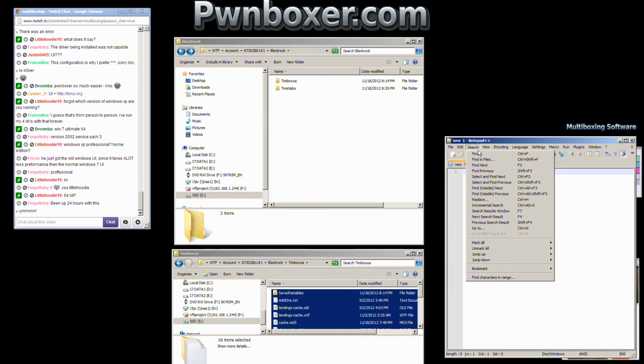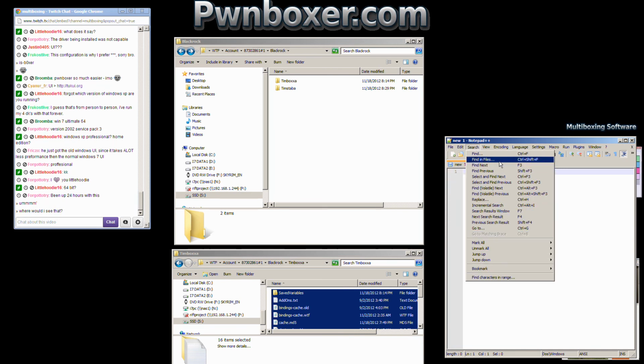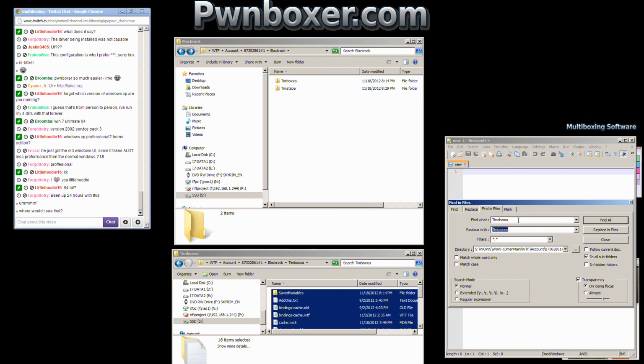We're going to do search, and we're going to do find in files and replace. What this does is it actually opens up text files, searches in them, replaces, closes them and moves on to the next one. So it's pretty badass. So we're going to do find in files and then replace.